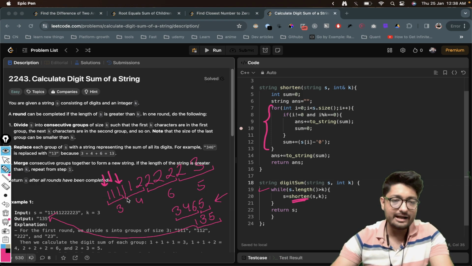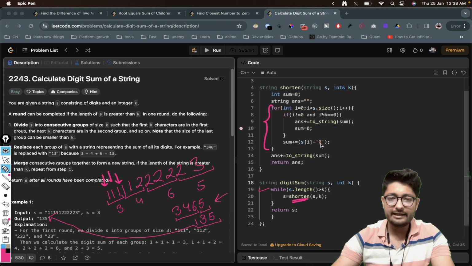So we have to keep on adding the sum of all the digits in this particular bracket range. How can you do that? These are all characters, so we have to convert each character back by subtracting the character '0', which is the character form, so that it becomes the actual value. Whatever the character value is, we will convert it and keep adding it to the sum, so that we can get the sum of this particular bracket of size k.